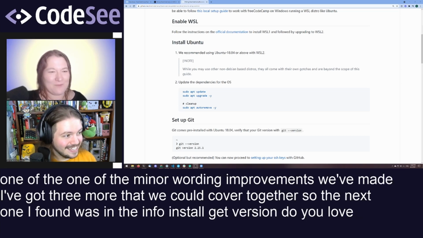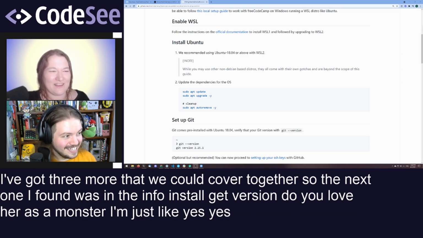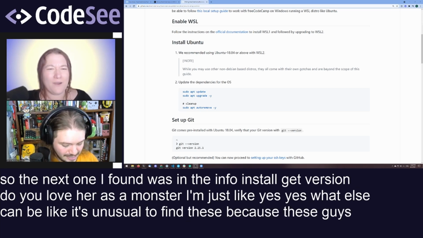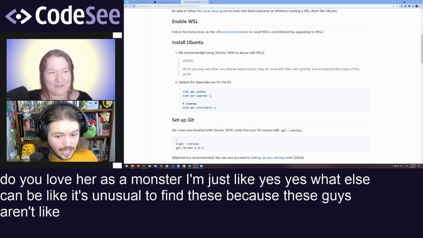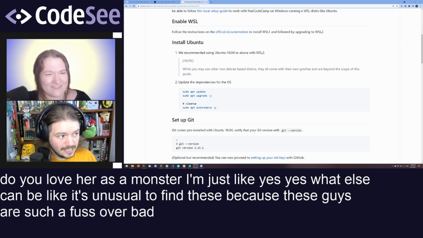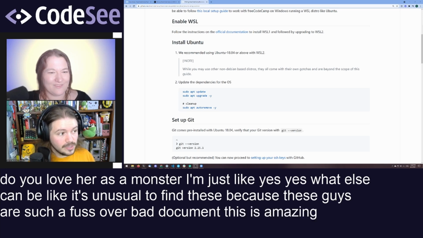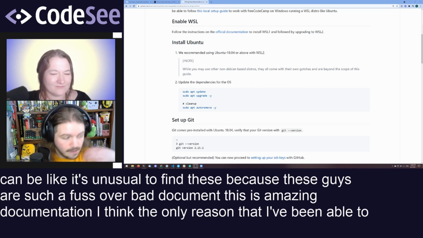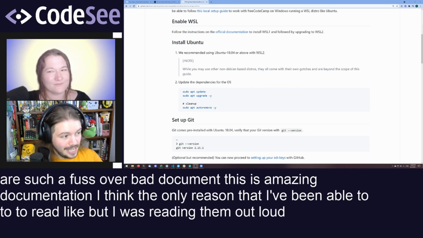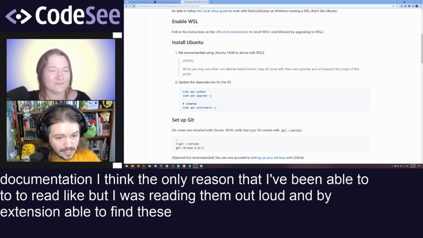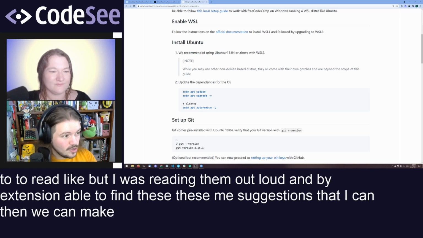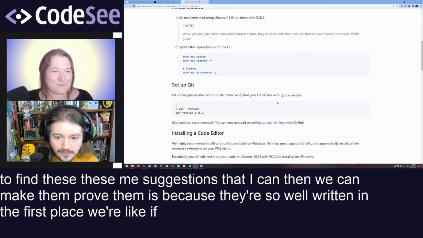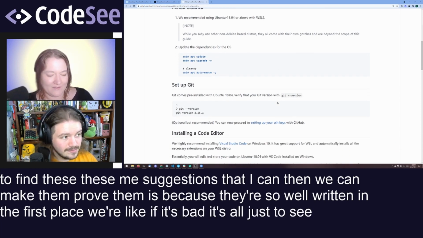You love how as a monster, I'm just like, yes, yes. What else can we find? It's unusual to find these because I am such a fuss over bad documentation, and these are great. No, this is amazing documentation. I think partially the reason I've been able to read them out loud, and by extension find these suggestions to improve them, is because they're so well written in the first place. Where if it's bad, it's all just a sea of bad.